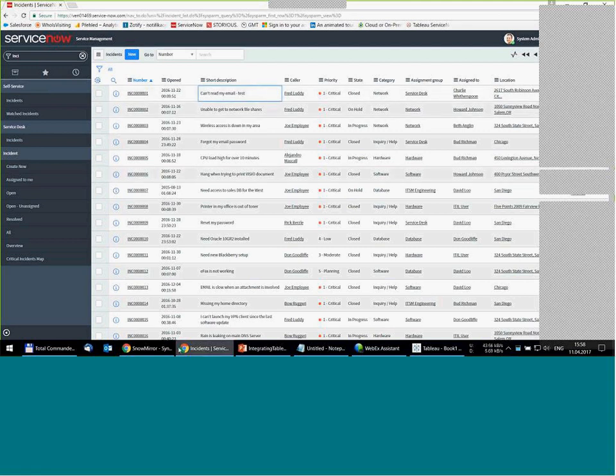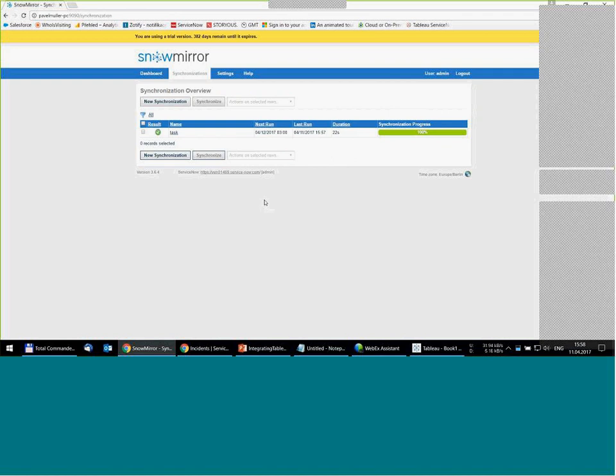And back to SnowMirror. This time, if I synchronize it again, it will be much faster, downloading just the updated record. Okay, some background job has updated some other records as well, but you can see just the updates downloaded from the ServiceNow instance. So it was pretty quick.